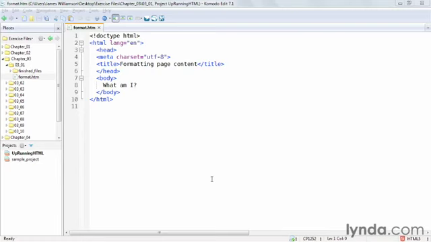To illustrate that concept a little bit more clearly, I'm going to be using the format.html file that you see here. So you can see here within the body of our page, we just have a single line of text that says, "What am I?" Well, currently that line's not being formatted at all. It has no tag around it to identify it other than belonging to the body of the page.